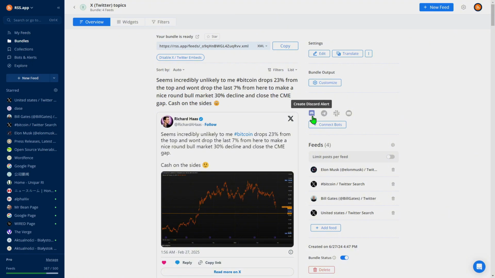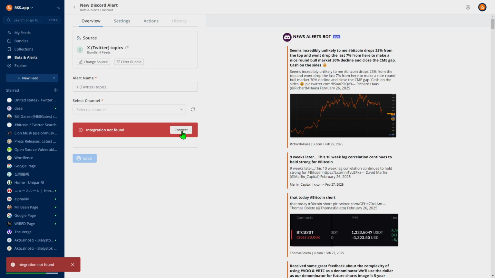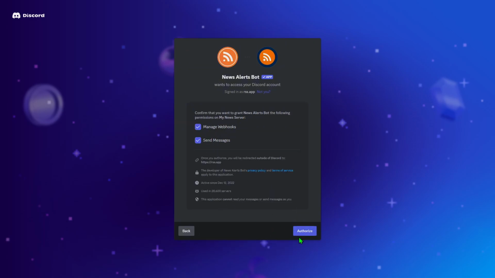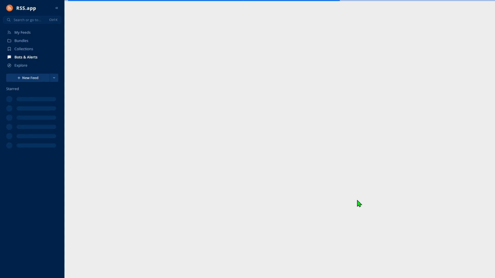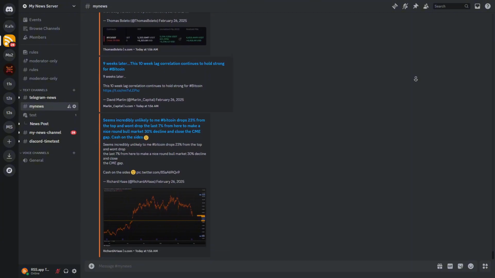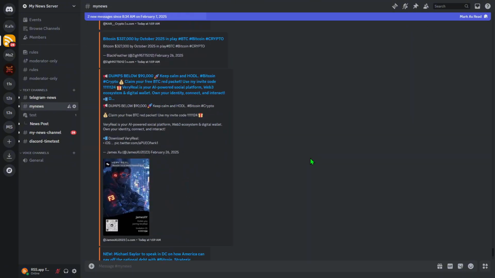Click Create Discord Alert. If you haven't set up your server yet, click Connect. You'll receive a Discord authorization request. Click Authorize to allow our bot. Now, select the Discord channel where you want updates to be posted. As soon as you select the channel, Twitter posts will start appearing automatically.